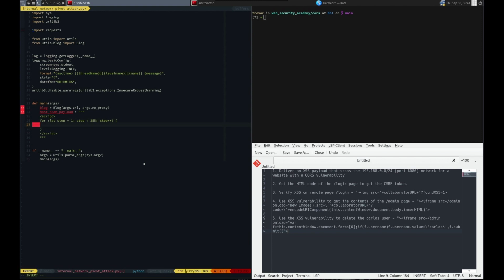And then we want a fetch. We need to create the URL. We could do const URL equals HTTPS or HTTP. I don't know. Dollar sign, step, no.